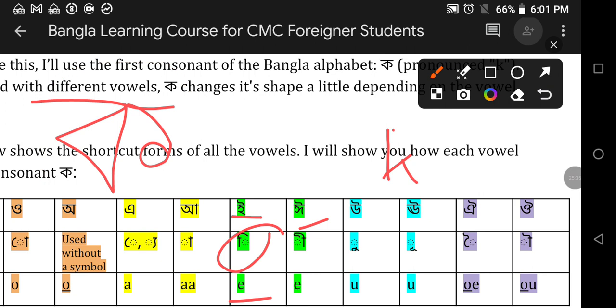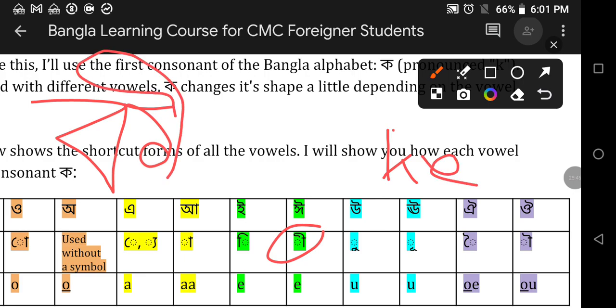And there's another shortcut for E like this. When I write this, then it also becomes Ki. The two are the same actually. And then let's go to the next one.